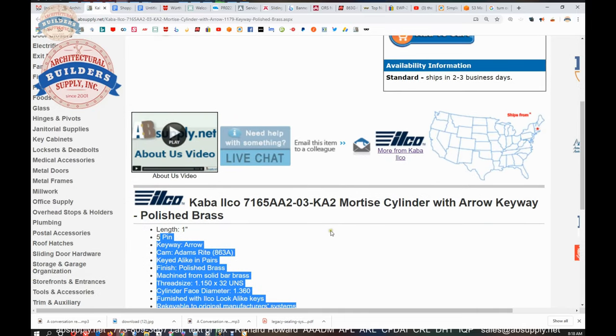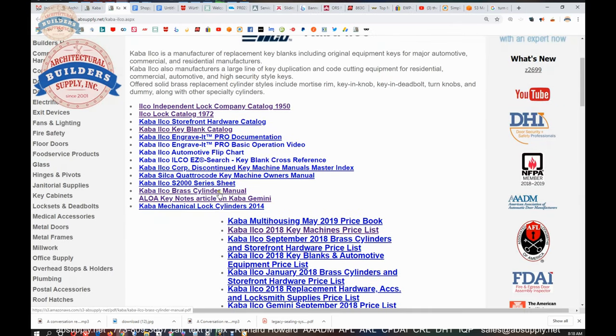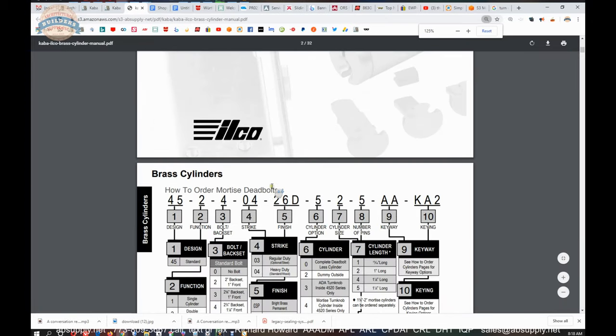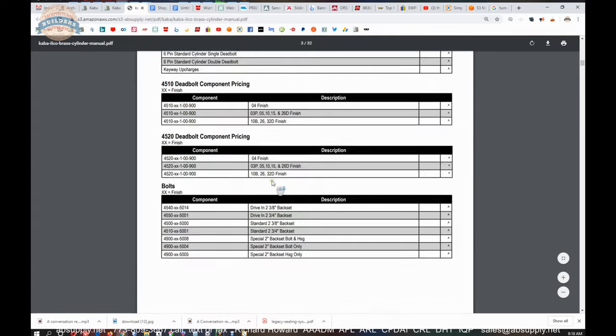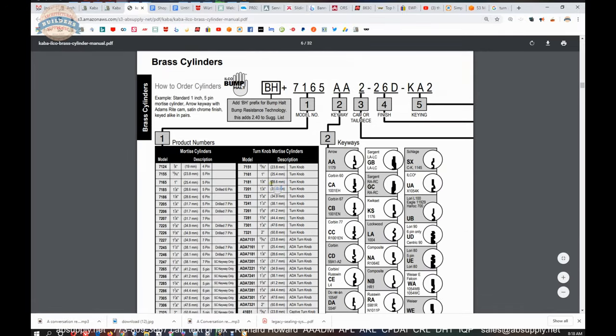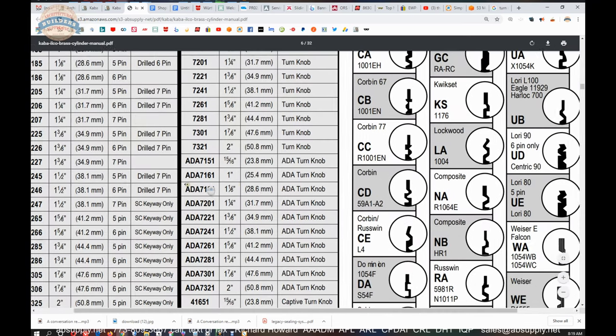So let's deep dive into all of these aspects. The link to the manufacturer's page here, that's a handy one. That will allow you to open up the brass cylinder manual. And that's handy because it's going to allow us to really take a look better at how those part numbers are established and put together. So here we are. 1, 2, 3, 4, 5, and we're going to look at them that way. 7165 is literally from the table below.